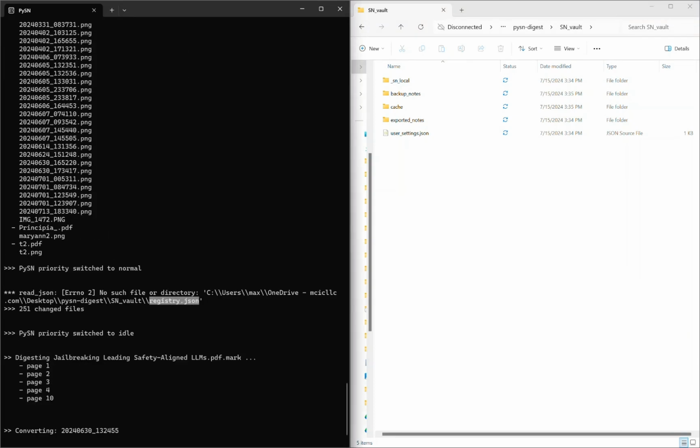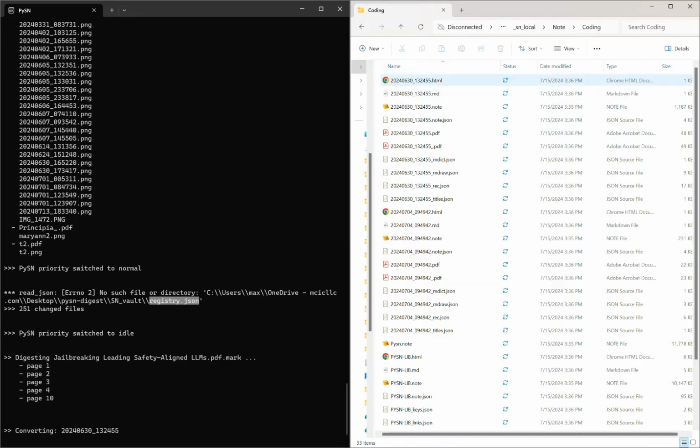Okay, I've put the terminal side by side with the Windows Explorer to show what is happening. You can see that the folders that were listed in the input settings are being parsed. PySN creates a hash signature for each file and stores it in a registry. That signature is used to check if a file has already been processed or not, for future conversions, backup, or digest. Note that PySN won't work directly with your files. It always creates a temporary local copy, here under the _sn_local folder.